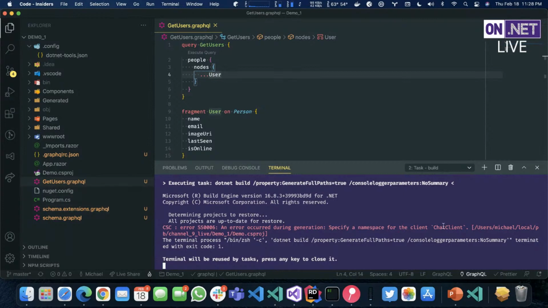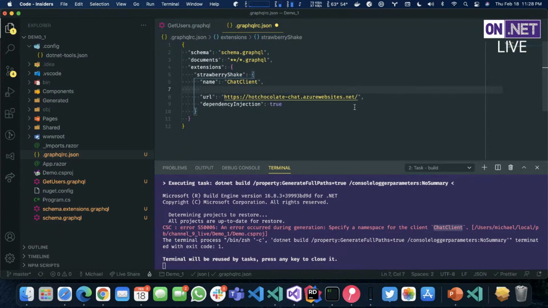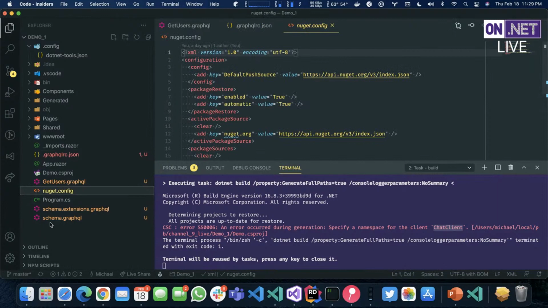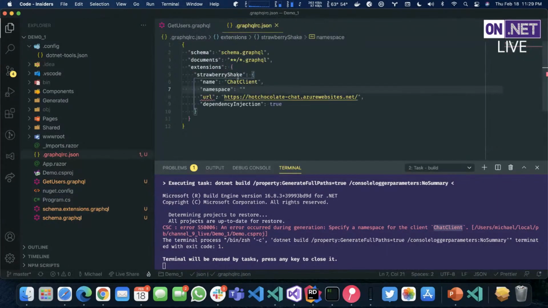Okay. So there are still tiny issues. Usually we should infer the namespace from the project. With Blazor projects, we still sometimes have a problem, so we can also override the namespace here. Let me just grab the namespace. We call it demo, so let's put that in here.